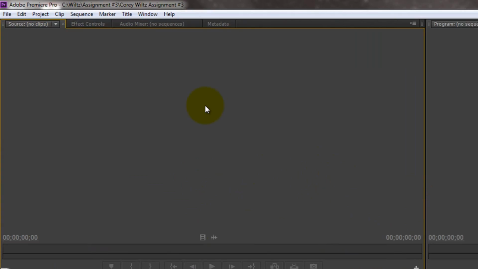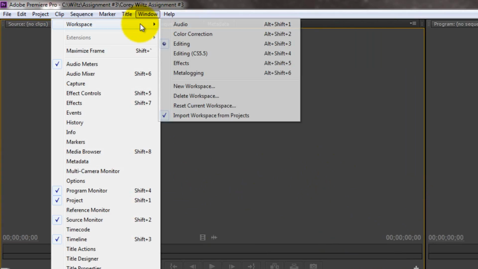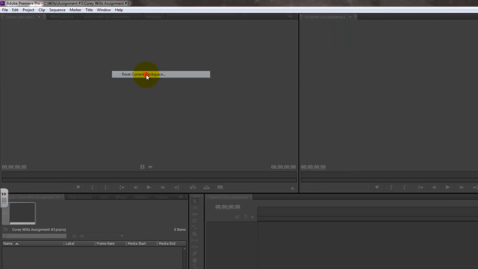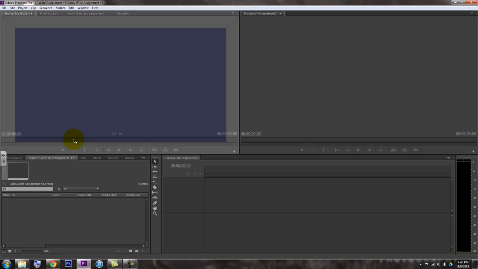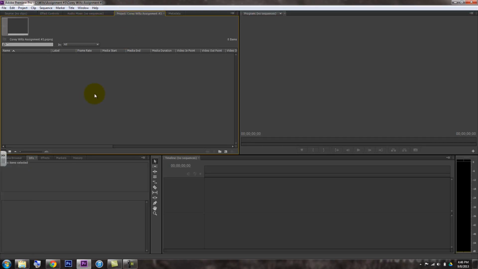And this is the user interface. Let's first go up to Window, Workspace, and Reset Current Workspace, and click Yes. That way your workspace and my workspace should look similar. Alright, so one of the first things I like to do is to actually untab and move this project tab up here, so that we have a larger space for seeing all of our clips.